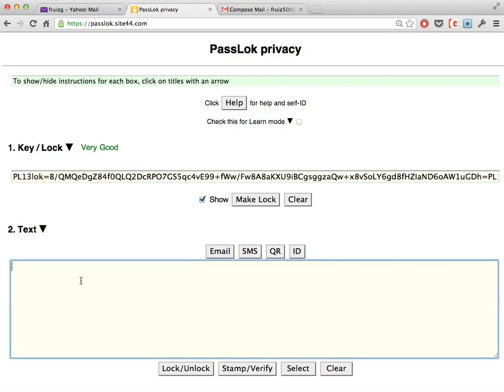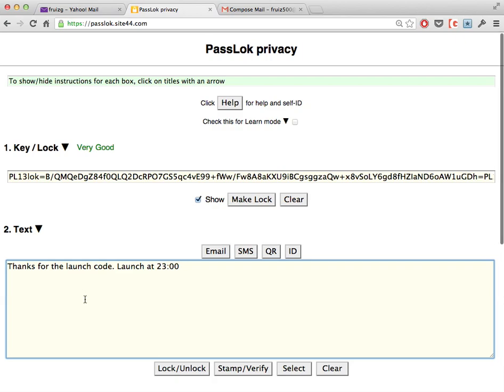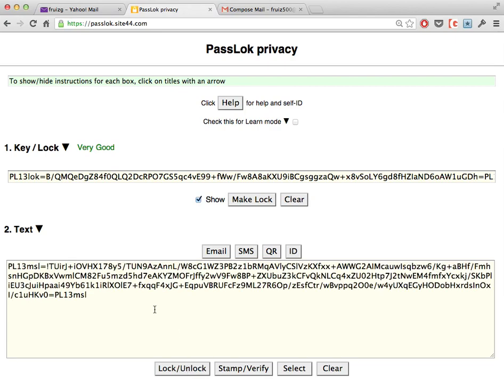The message now is going to be, thanks for the launch codes. Launch at 2300. Okay, very important message. Now I lock it. I lock it with the lock. So in this particular case, this message, which I can send, I'm going to get rid of this one.